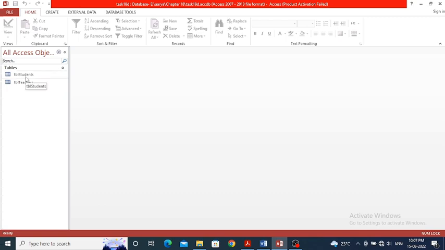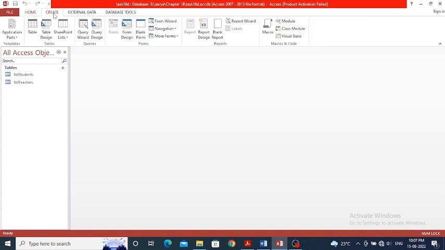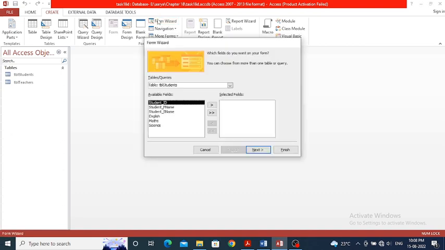Now we have to create a new form. To create a new form, the Create option is given. When you click on the Create option, the form wizard is there. Either you can create a form design, but the form wizard is easy to use for creating a form. The wizard gives you ready-made steps so that you only have to enter the fields. Once we have entered the fields, you automatically get a form created. Now click on the form wizard.